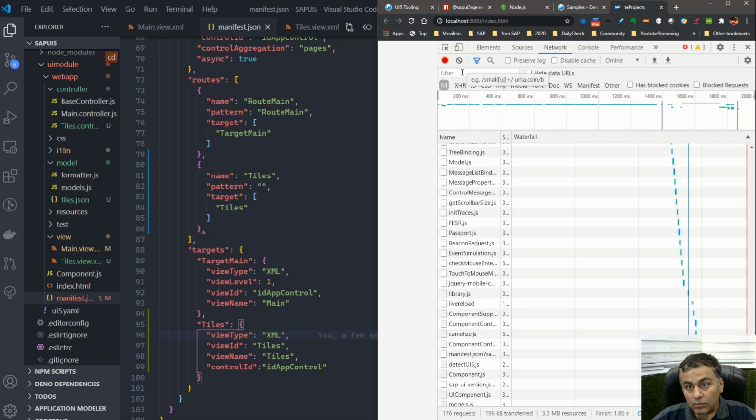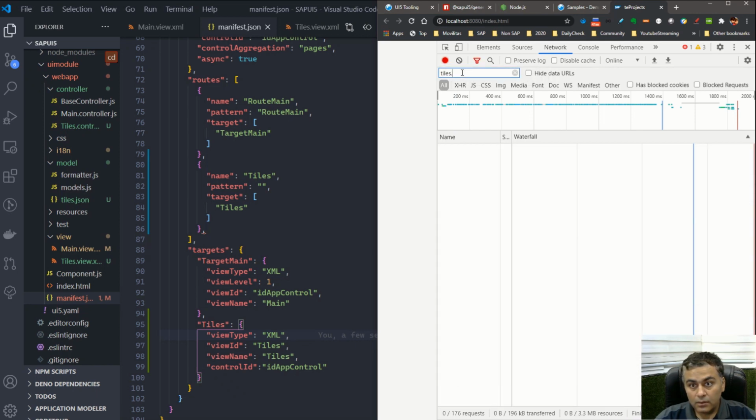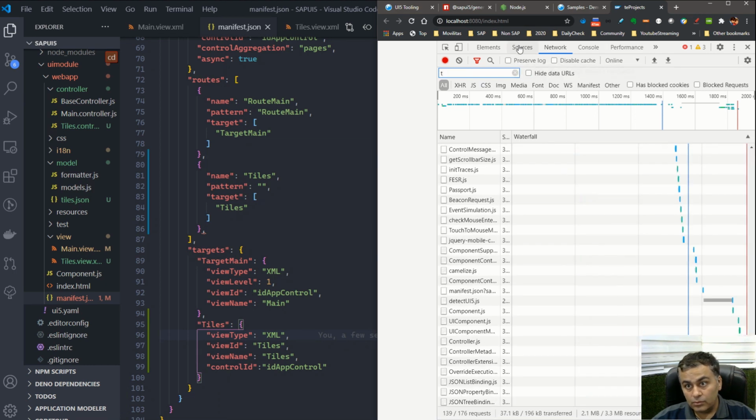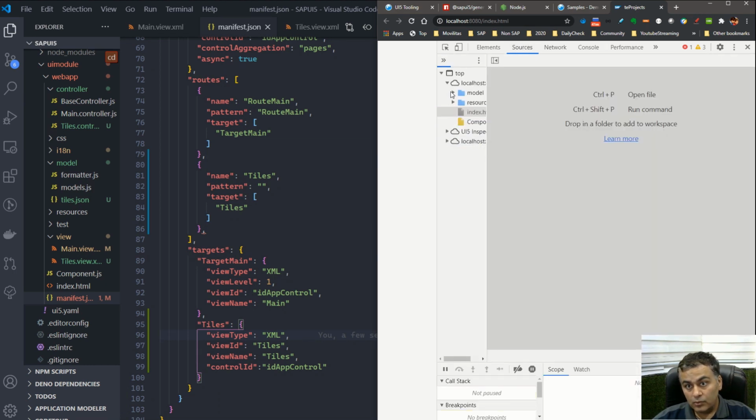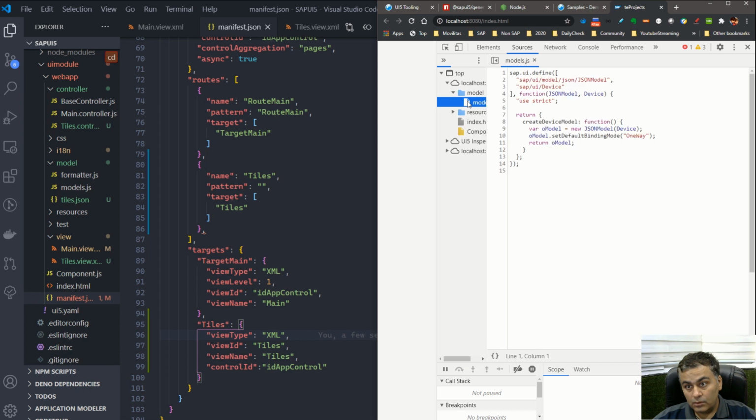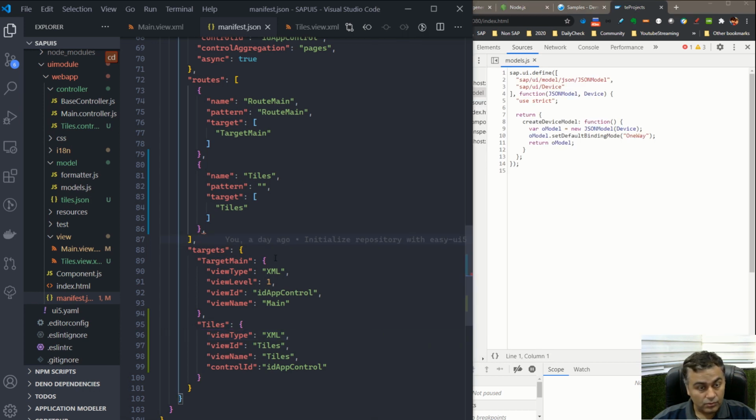Where is, what is the name of my file? Tiles.json. No, it is not. So let me just go to sources, model is there. My controller is not being loaded, okay, which is okay. So I say name is tiles, and then I have pattern as black, target is tiles. There is the issue.